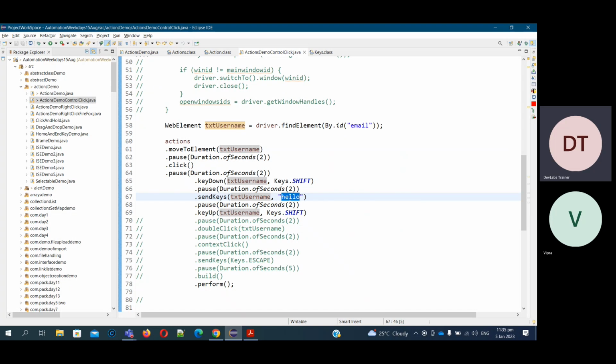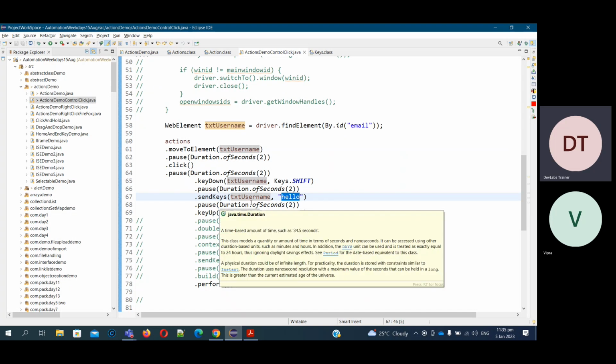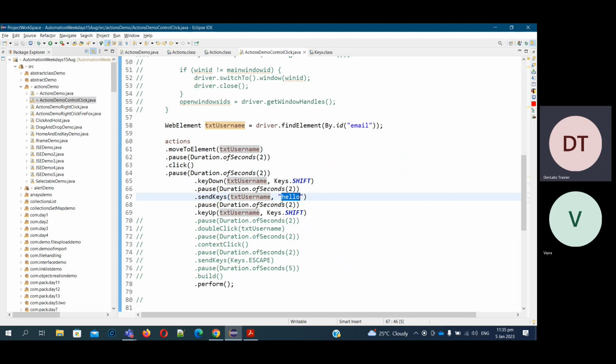So here I'm passing in a small case, but actually since shift key is pressed, it will be typed in the capital letter. So sometimes you have to do like that. And if you want to select that, later I will add that code as well. As of now, I've commented it out. So it's just a demo of how you will use the shift key to write in the capital letter.